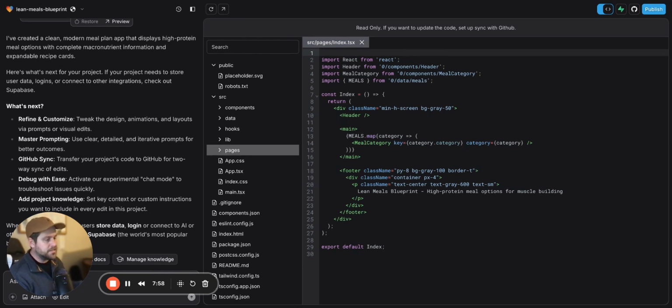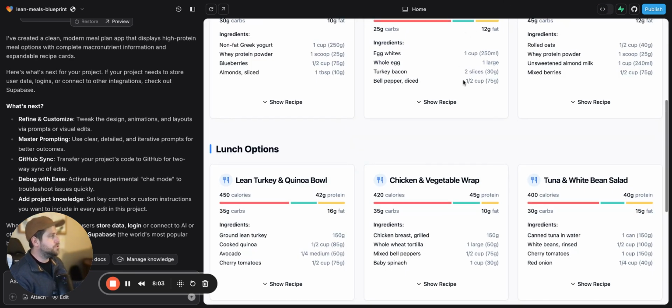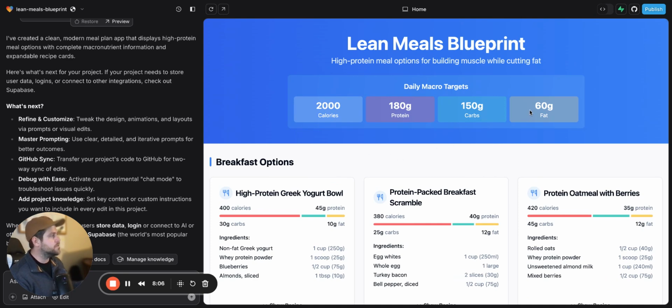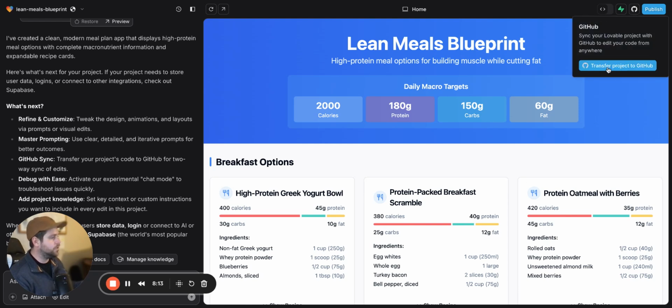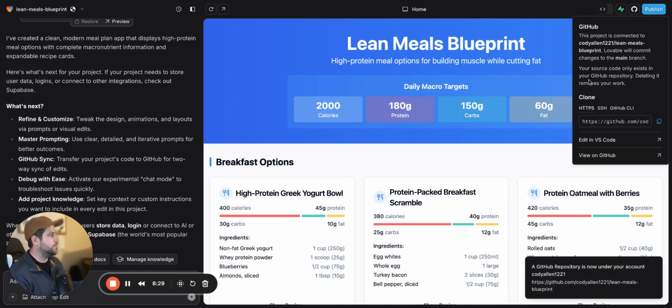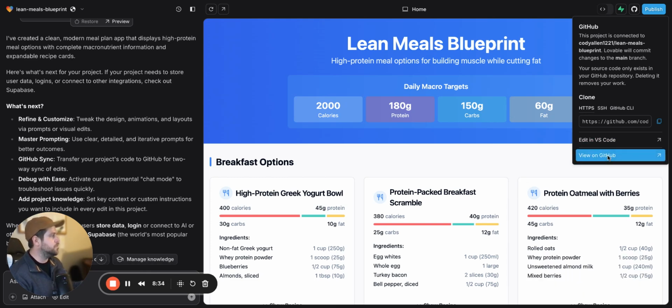One of the last things in this video that I want to show you is we're going to swap back over to the front end view. Then you can go to sync your project to GitHub, transfer. If this is your first time doing it, you'll have to connect your GitHub account, but that was pretty seamless for me when I did it. So we'll transfer it to GitHub. This is me. Here we go. Then it should open GitHub in a new tab. Oh, that's right. Then we can view on GitHub.